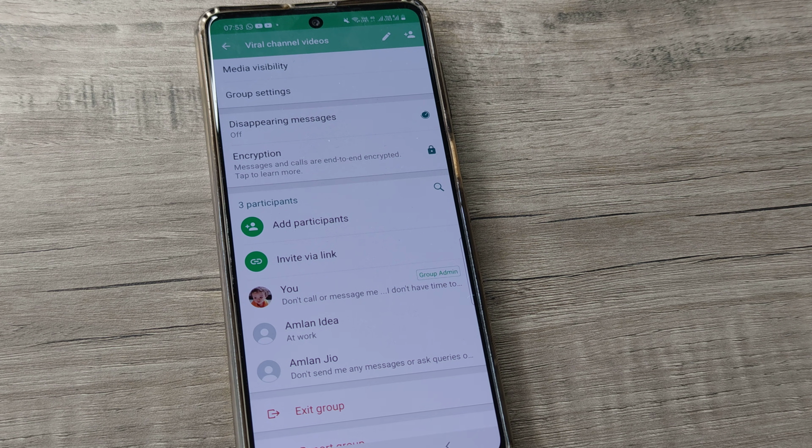Again, a very important thing to note here is you can only make someone an admin in case you are the admin yourself. A normal group member won't be able to do this, but an admin can do this.